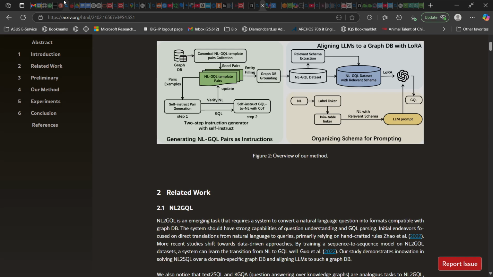Pan, 2009. Jeff Z. Pan. 2009. Resource Description Framework. In Handbook on Ontologies, pages 71-90, Springer. Pan et al. 2024. Shirui Pan, Linhao Luo, Yufei Wang, Chen Chen, Jiapu Wang, and Xindong Wu. 2024. Unifying Large Language Models and Knowledge Graphs. A Roadmap. IEEE Transactions on Knowledge and Data Engineering. Pourreza and Rafiei. 2023. Mohammadreza Pourreza and Davood Rafiei. 2023. DIN-SQL. Decomposed in-context learning of text-to-SQL with self-correction.